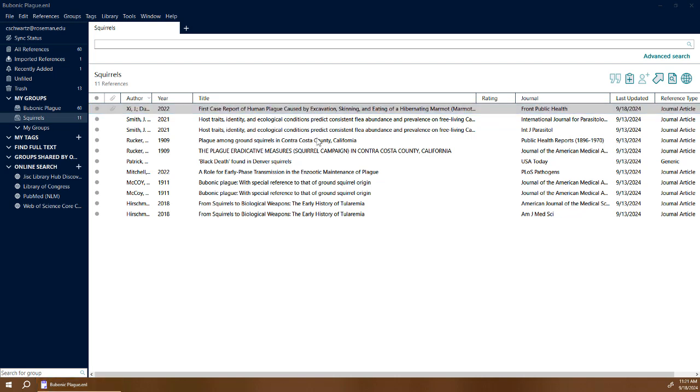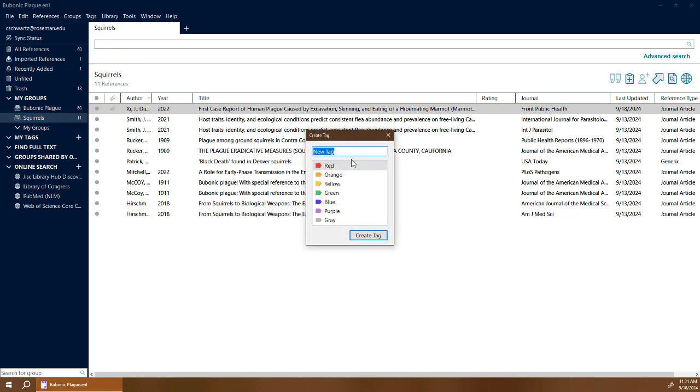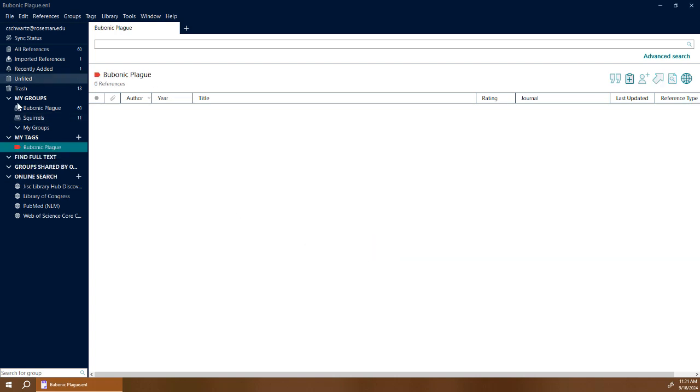Now that I have sorted my articles into groups, I want to add tags. Similar to groups, there are two ways to do it. First, you can go to the menu up top, select Tags, Create Tag, and then give it a name. I'm going to call it Bubonic Plague and assign it the color red. I'm then going to hit Create Tag. Now, you'll see right off the bat, there are no articles in this tag. I have to add them.